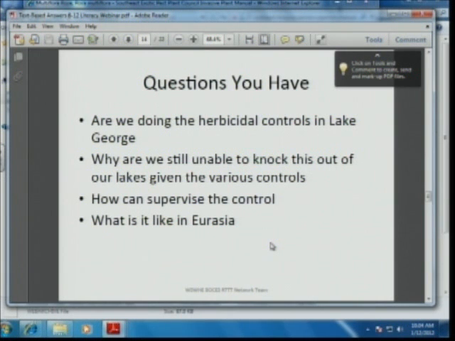Questions people had were, one, are we doing the herbicidal controls in Lake George? Now, Lake George is a beautiful regional lake. It's a tourist destination in our neck of upstate New York. And we have a slight problem in the Adirondacks with Eurasian water milfoil. So one question is, are we using those kind of controls?